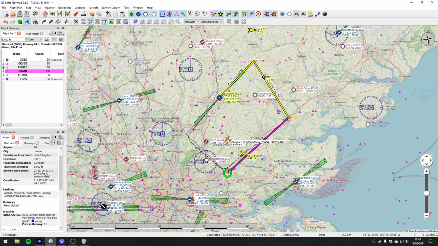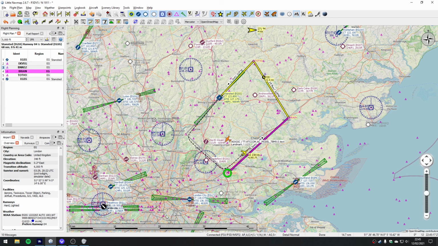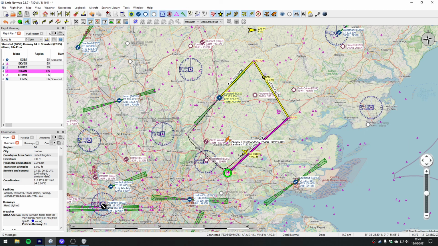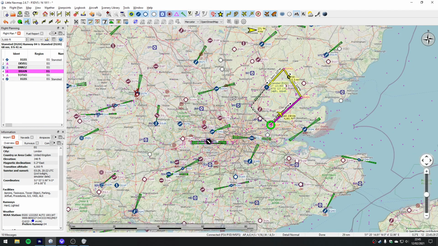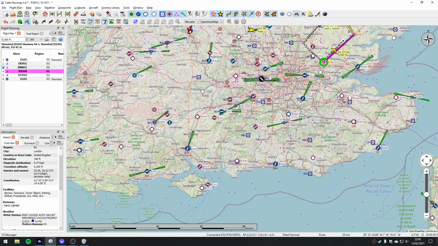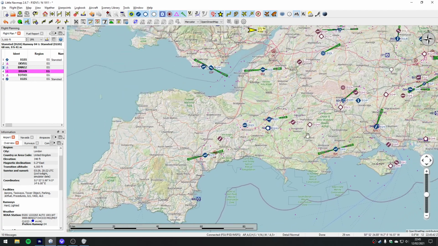So you can see London over here. There's Heathrow. There's central London. London City Airport. Southend. If you go further south across England, you get to see some of the other places. Southampton over here. Isle of Wight. Way down here, it's Cornwall and Devon.